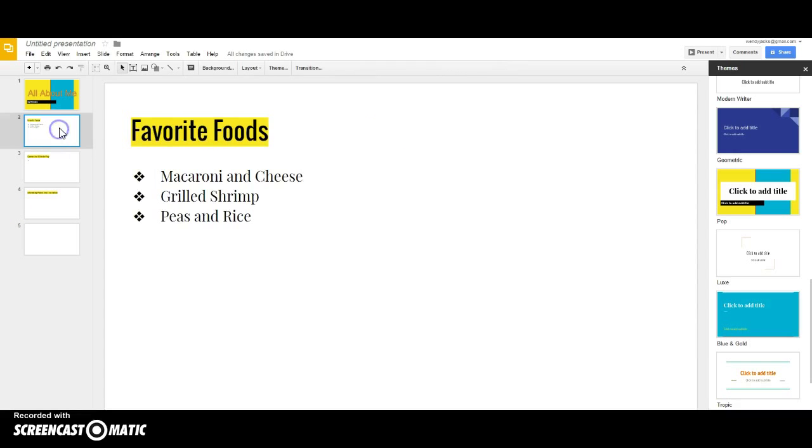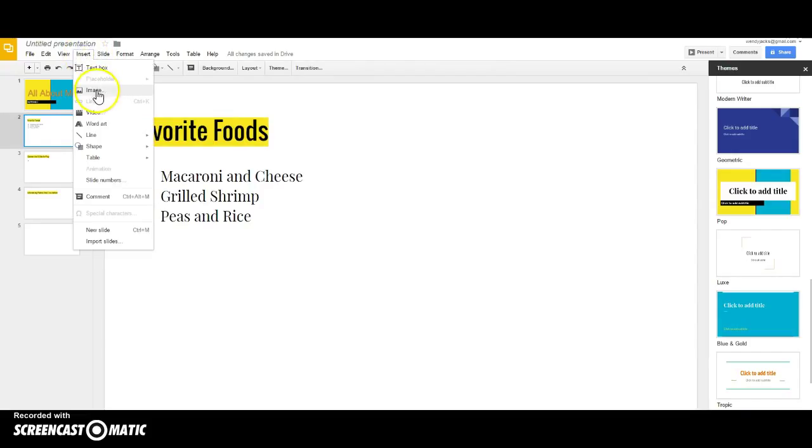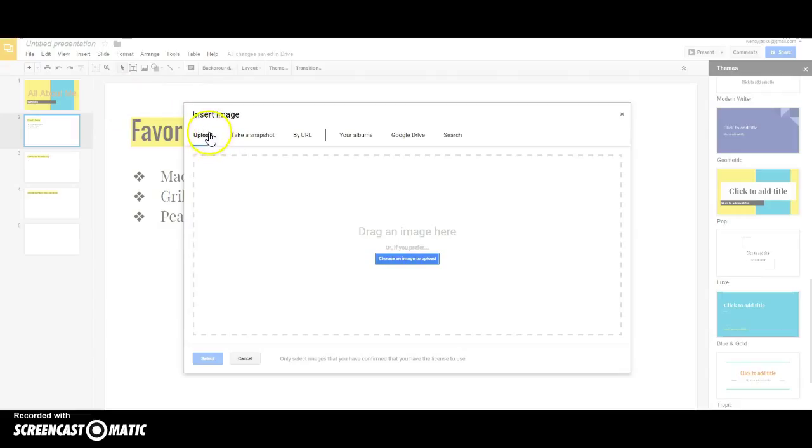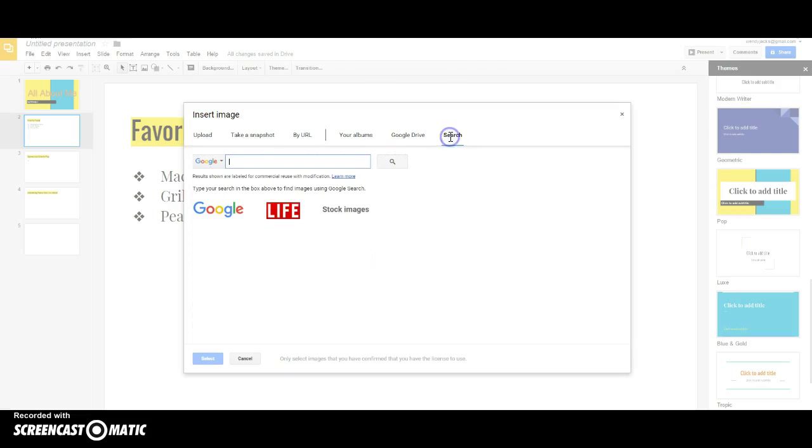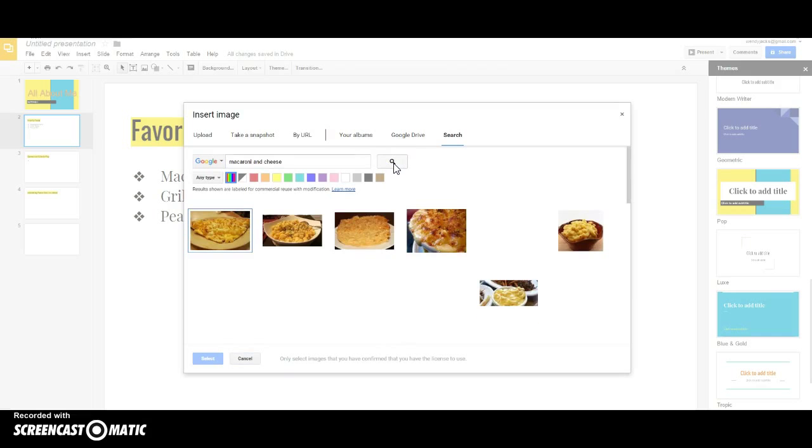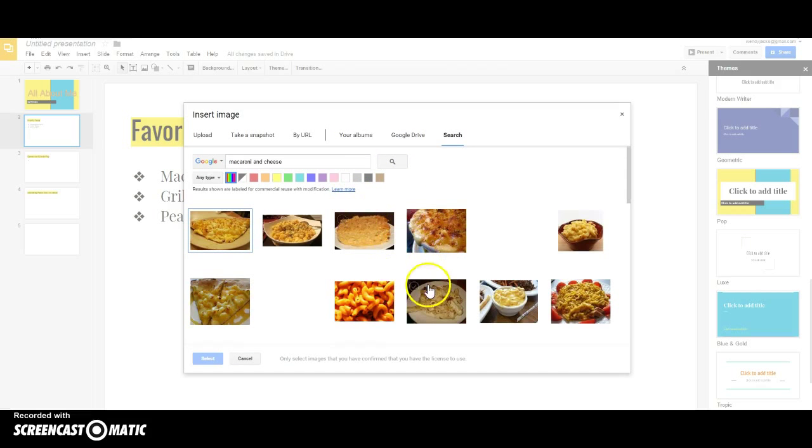Now another thing I'd like you to insert would be a picture. So go to the top where it says insert and click on image. You might have pictures on your computer, so you click upload, or you might want to go to the search window on Google. And let's say I said that I like macaroni and cheese, so I want to add some macaroni and cheese picture. I click that in the search window and I look for some pictures that might be really appetizing. So I just click on any one of them.